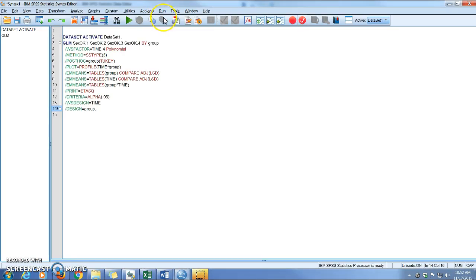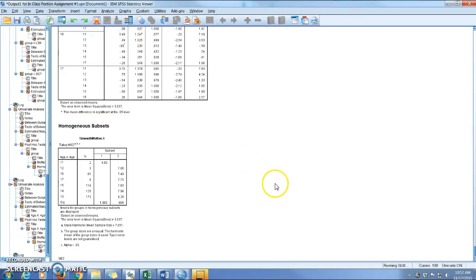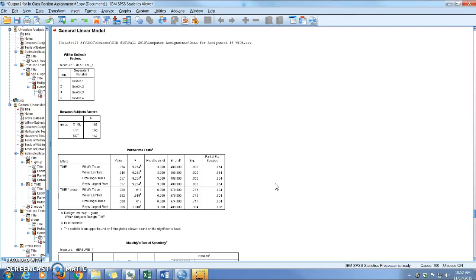I'll go ahead and do that so you can see it. So this is what it looks like: within subjects factor of time, and it's time by group, and this is all the stuff that we're asking for. Okay, so we highlight that and run it, and this is what the data looks like. It tells us here's your within subjects factors, here are your between subjects factors, these are the Ns for each of the levels of the group.